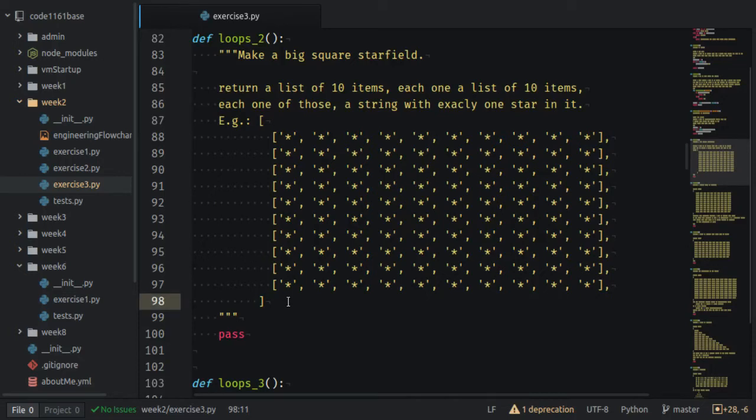So we're getting into something a bit different here. Not a lot different, but a little bit different. Make a big square star field. Return a list of 10 items, each one a list of 10 items. So we've got lists of lists, right? Each one of those a string with exactly one star in it, e.g.